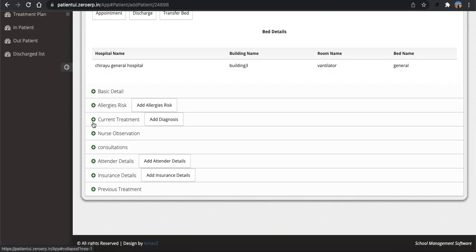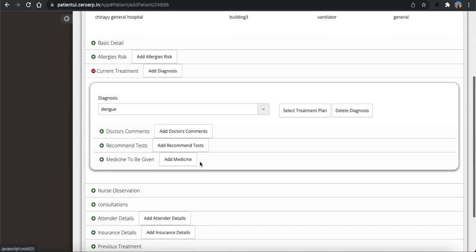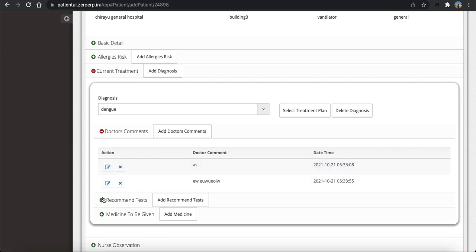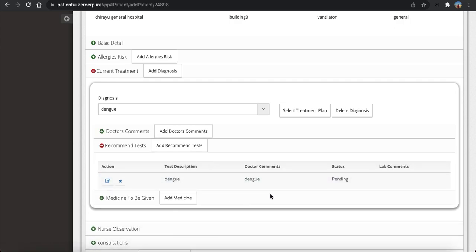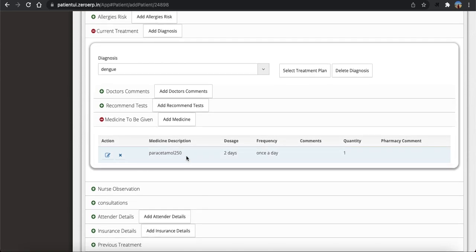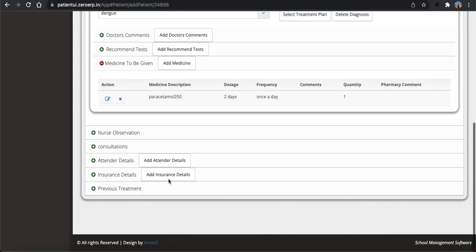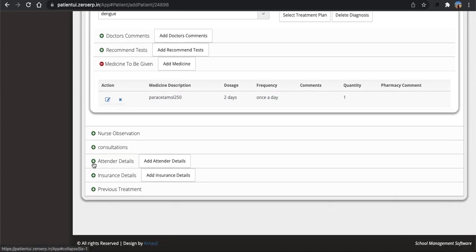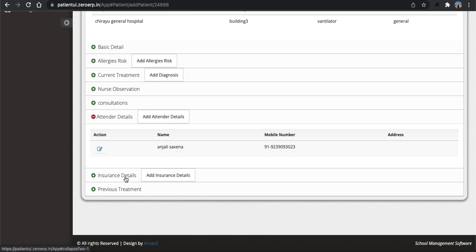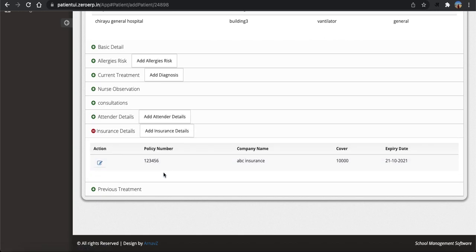You can see what is the current treatment. So this is the current treatment. You can see the doctor's comments. You can see what are the tests that have been recommended and what is their status, medicines which have been recommended to this patient, and also other details, for example attender and insurance and so on.